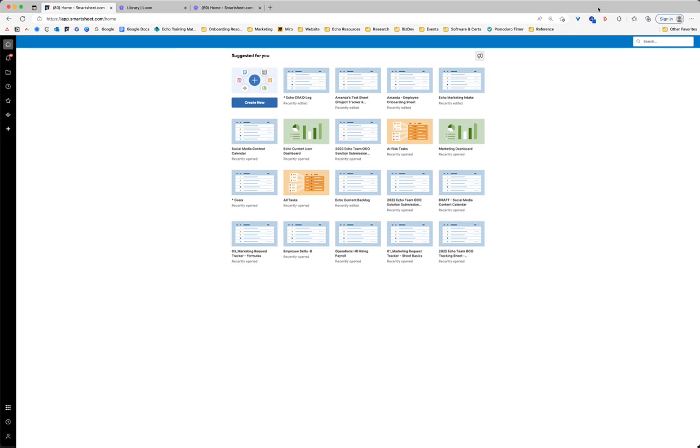Today I wanted to share a little bit about two features in Smartsheet that are seemingly similar, but they actually work in a little bit of a different way from each other, and they can both help you navigate your Smartsheet environment and have really quick access to items in Smartsheet that you need to work on again and again. So those two features are favorites and pins.